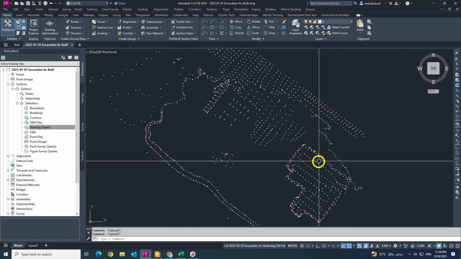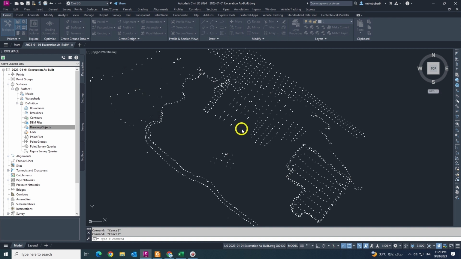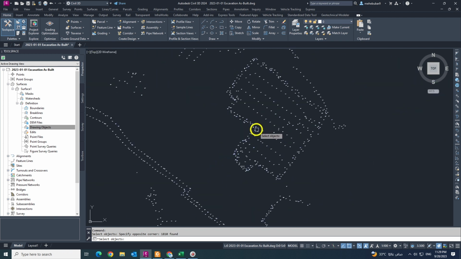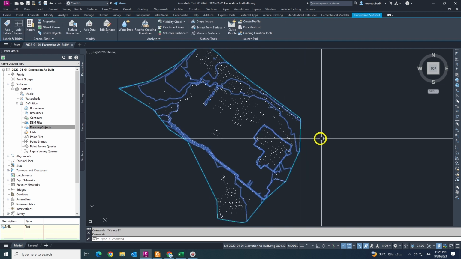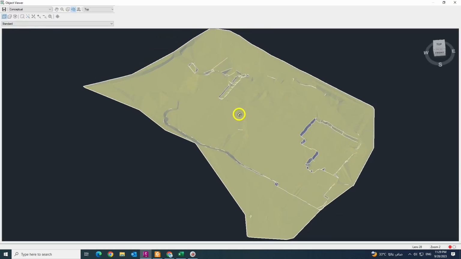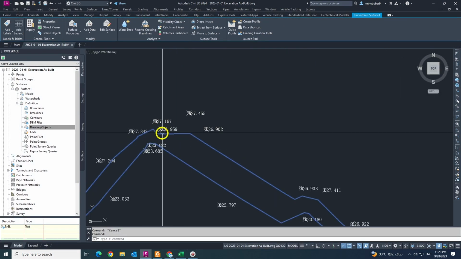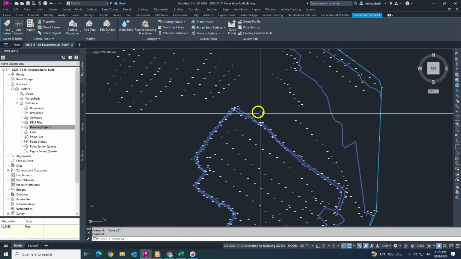Now I want to create the surface from text. Give NGL, which is natural ground, select all text, click OK. See, this is your text. This is your surface, done. Coming to the object viewer, you will see the proper surface and you will get XYZ from the original location and original levels. This is a very easy and simple way.